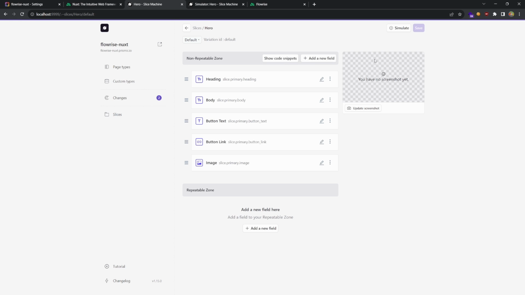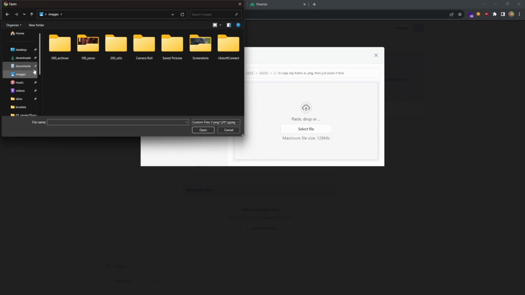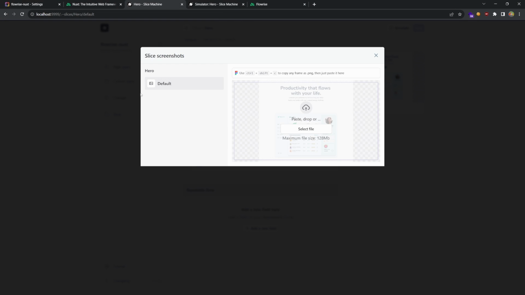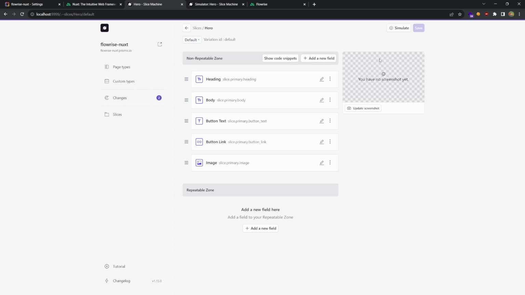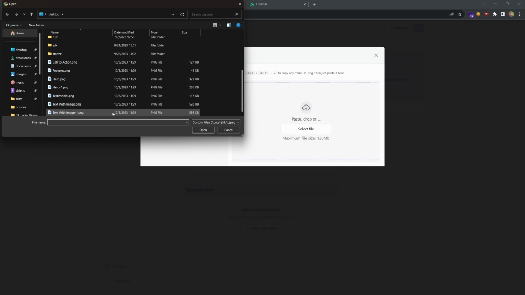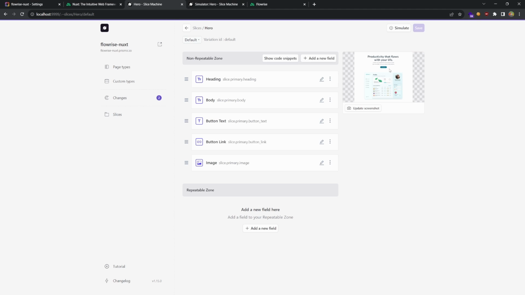And I can go back to Slice Machine. Here I can click upload screenshot, select file. I will go to my desktop here and pick the hero one, which I think is the one we want. Here we go. If we go back here, it should have uploaded. Well, all right. Small glitches happen, but here we go. We are at it. So cool. We have the slice saved here. We don't need to do anything else.